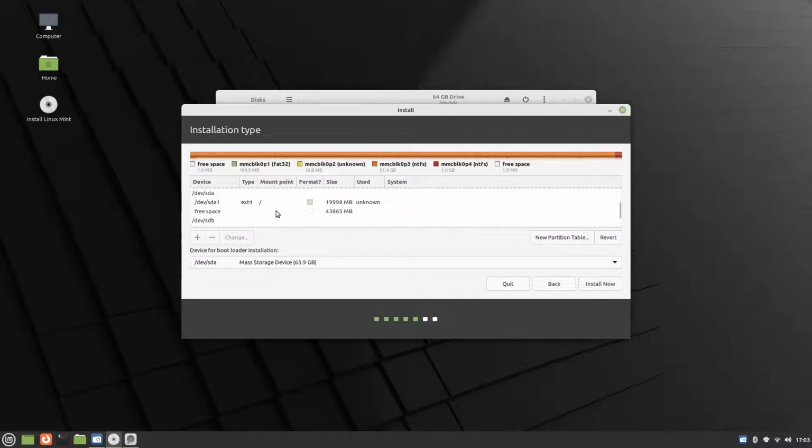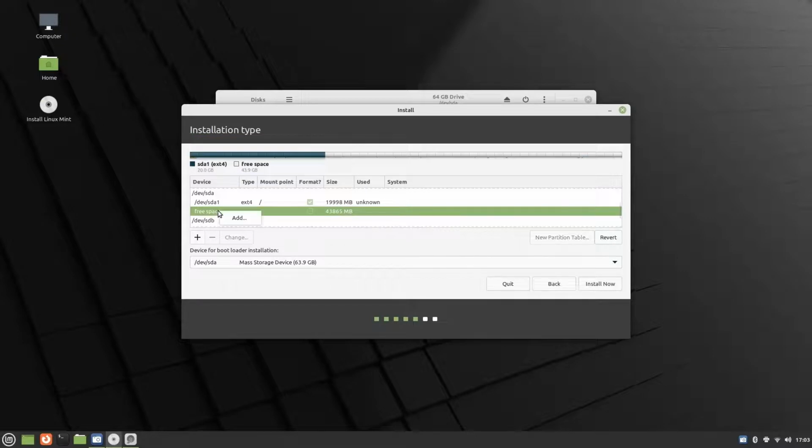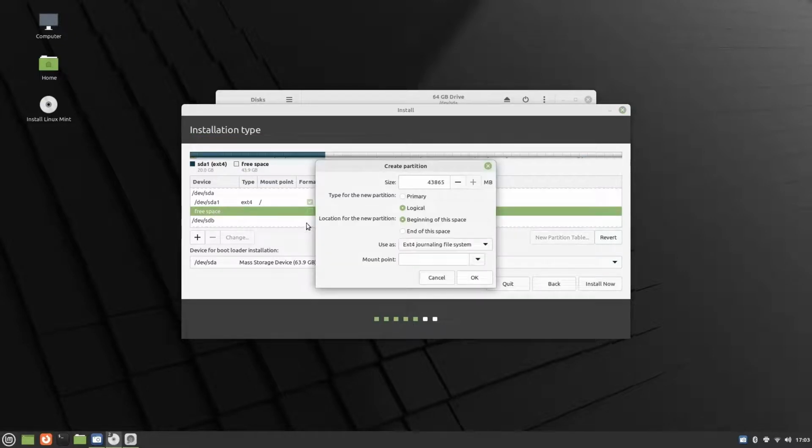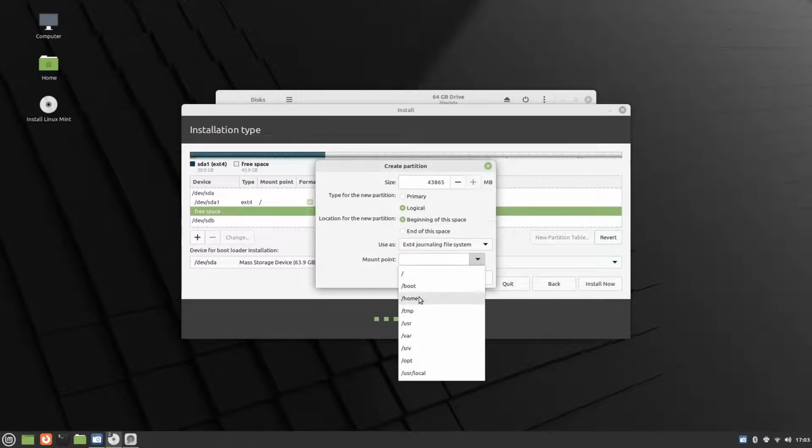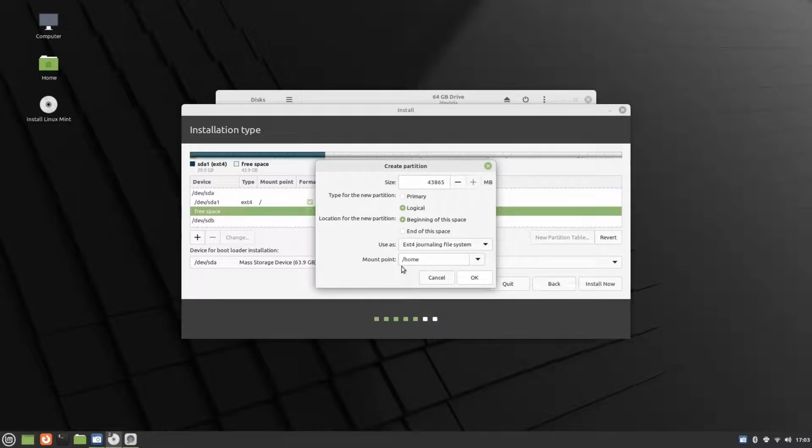Find the remaining free space on your SD card and click the plus icon again. Choose /home as the mount point. For the size, enter an amount that is the total amount of free space left minus 8000. 8000 represents 8 gigabytes and will be used for swap storage.